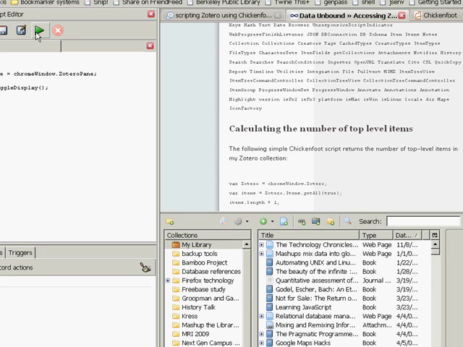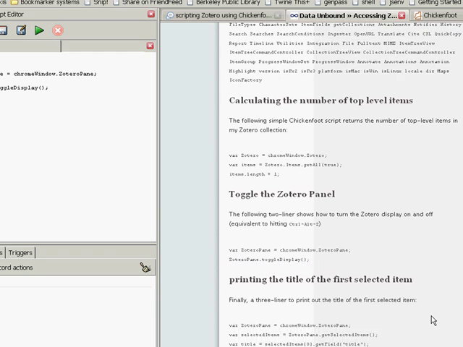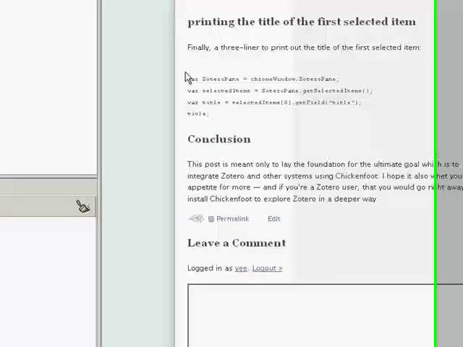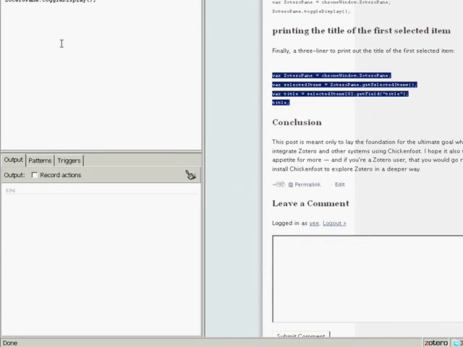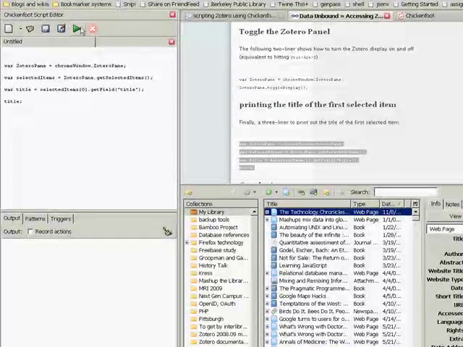Next piece of code here, I'm copying and pasting code to show you how to toggle the Zotero panel. So you run that once and the Zotero panel disappears. And if you run it again, the Zotero panel should appear.